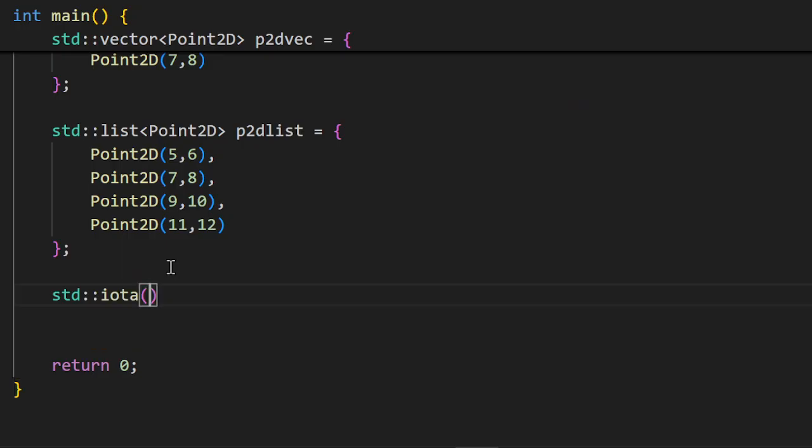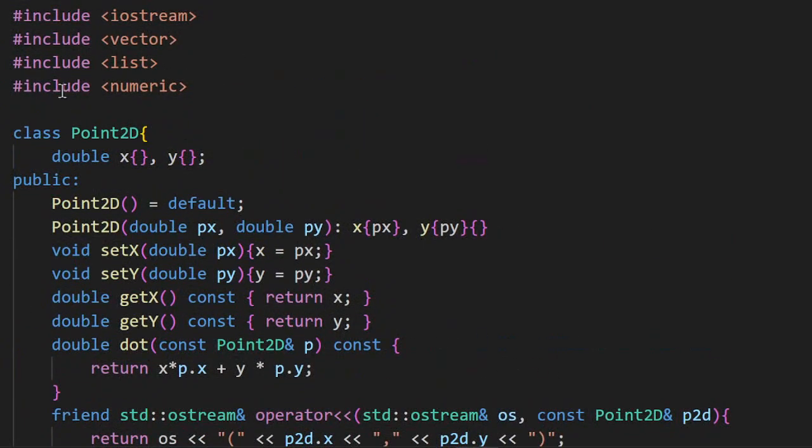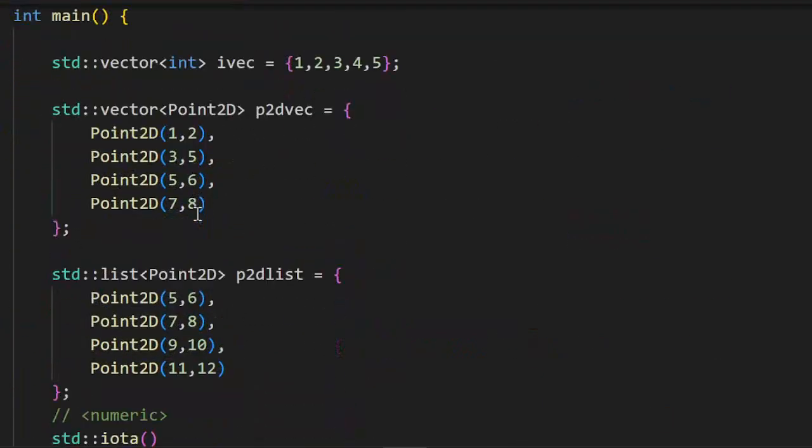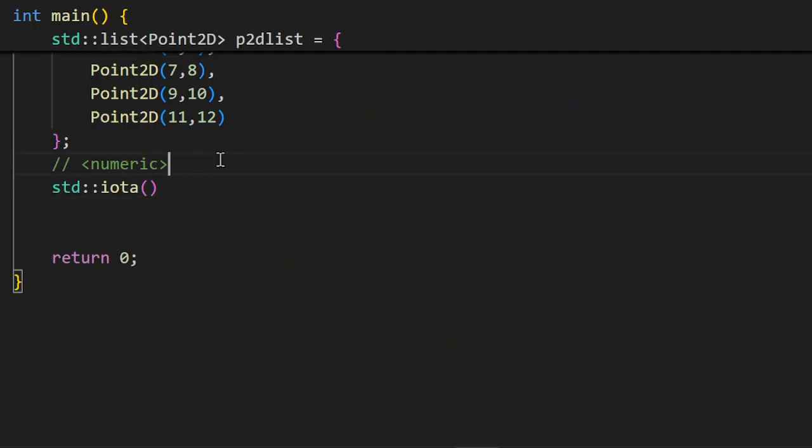So this is the function that is available through the numeric library. We have the numeric library included, so we are good to use it. This is something that does a kind of mutation. It mutates the container in place. More specifically, it fills a specified range in a container with sequentially increasing values, right?